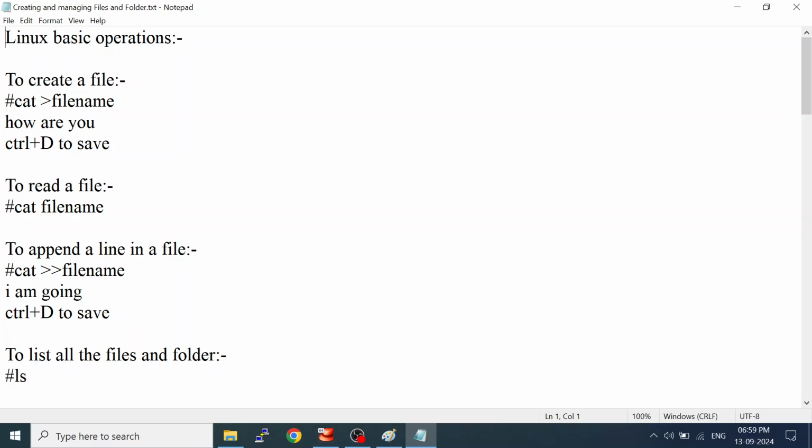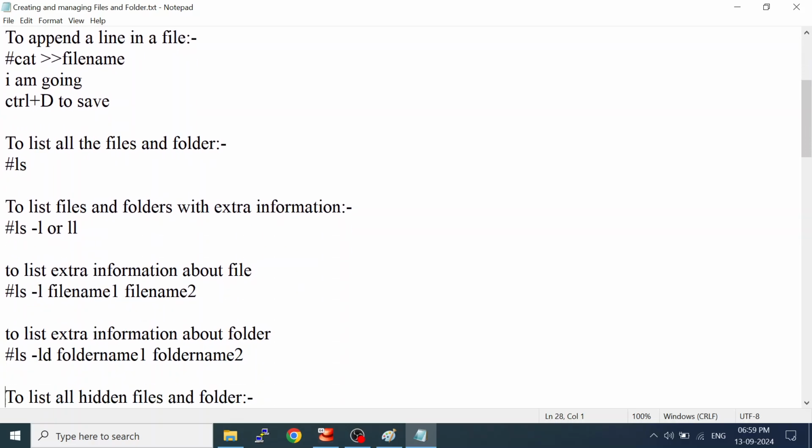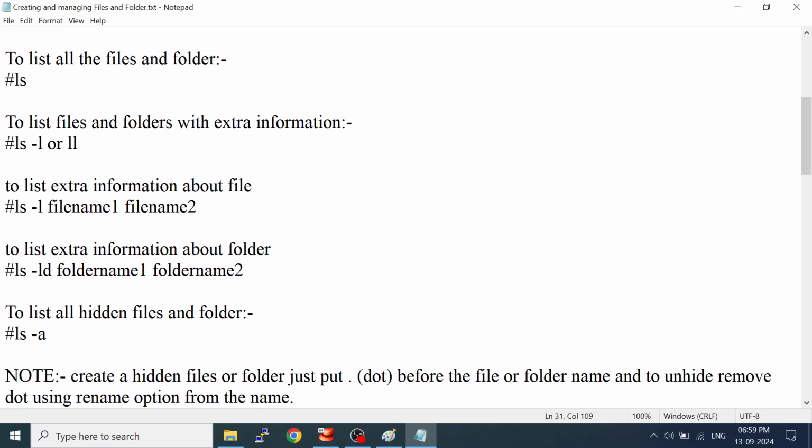Next, if you want to open the file which you have created, cat space file name. If you want to add lines to a file, use cat double greater than, because if you use a single greater than, it will overwrite the existing content. That is also clear. To list all the files and folders, we have the command ls. It will show all the file and folder names. ls minus l shows when it was created, what the permissions are, with all the details. ll is also a command.